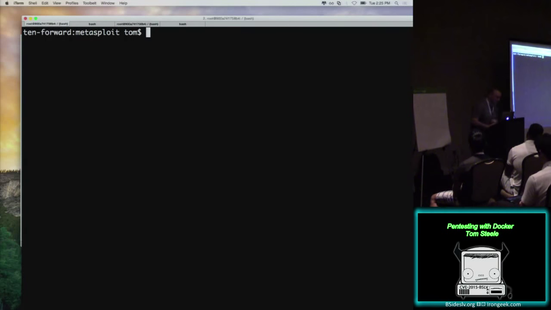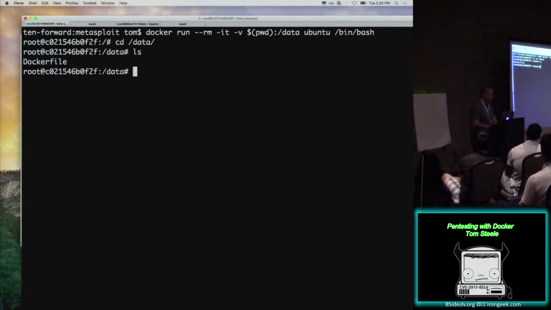So I'm just going to show you how to do that with a flat Ubuntu container. You do -it, you use the -v flag, and then you use a full path to the directory you want to share. I'm just going to share this Metasploit directory, and then a colon, and where you want to map it to in the container. So I use /data, and I run Ubuntu and the command I want to run. And now when I go to /data, I can see my Dockerfile living on the host. So that's how we can share data across our host OS to our containers and back and forth.